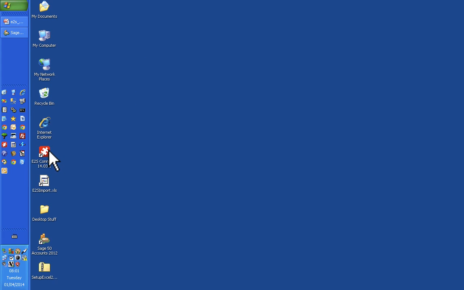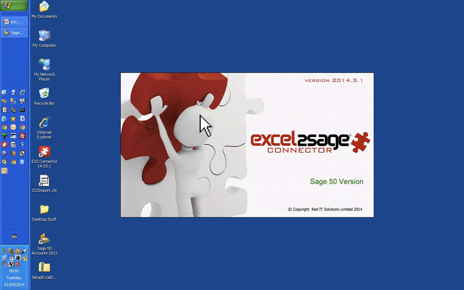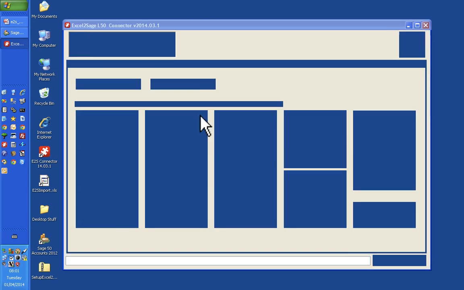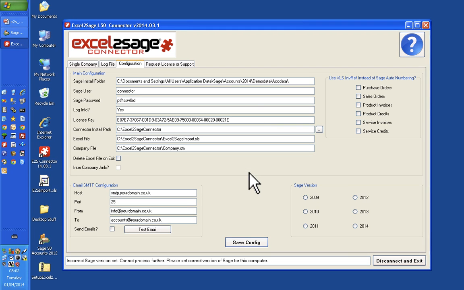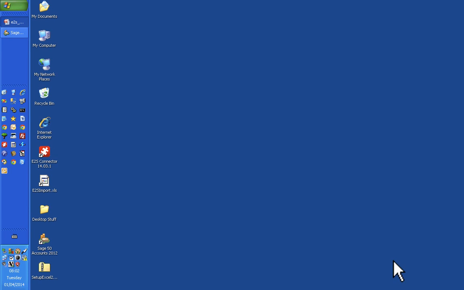And I'll start the connector off. And the first time in, it says, well, you haven't told me which version of Sage you're using. Now, in this particular case, I'm using version 2012. So it says, please select the Sage version on the configuration tab and then save config. So I'll say OK to that. 2012. Save the configuration. Disconnect and exit. Right. So that's now set for 2012.